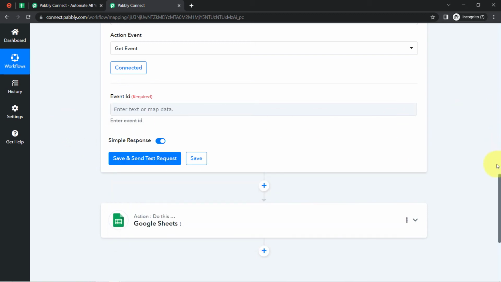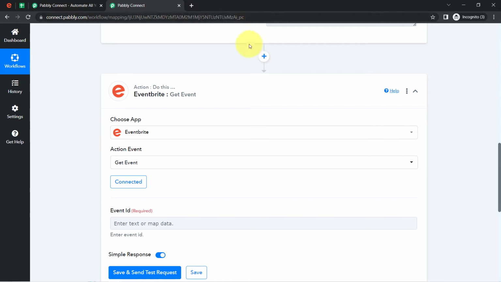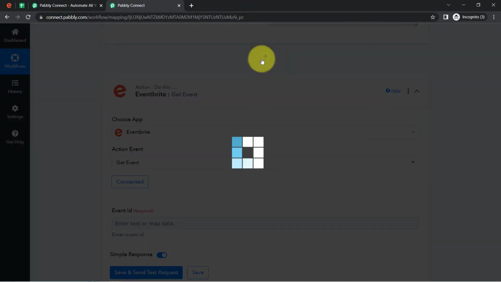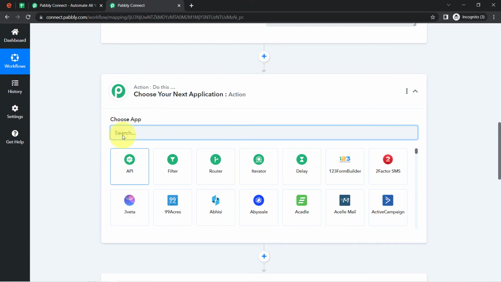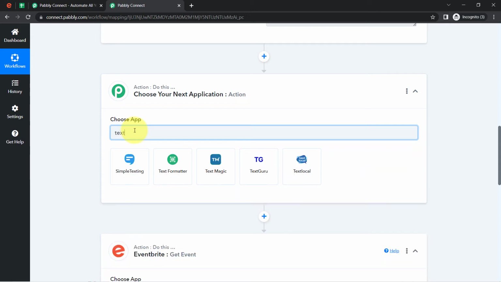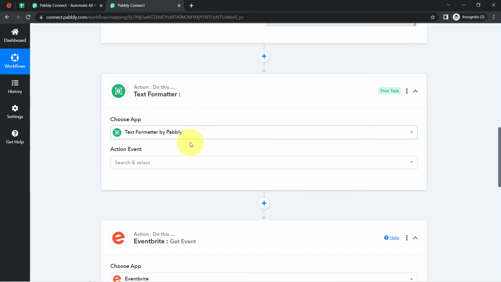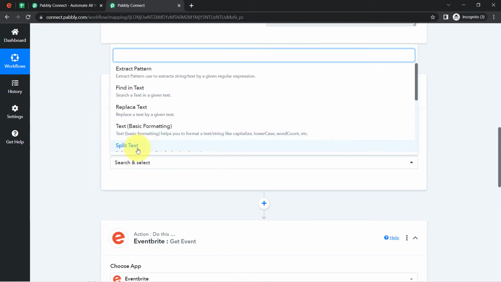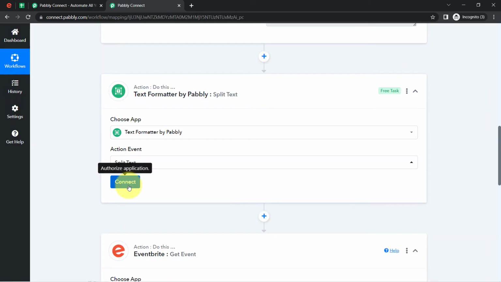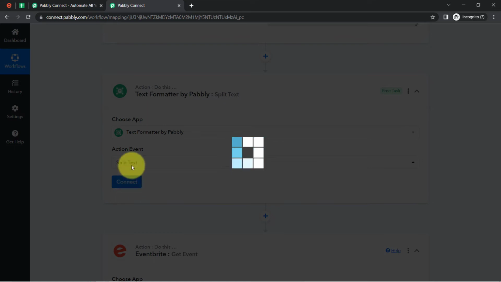That is also possible with an amazing feature of Pabbly Connect, that is text formatter. Yes, with the help of text formatter, we are going to split this particular value. How can you do that? Simply add one more step, search for the text formatter, and in the action event, search for split text and simply click on connect. It will be connected immediately.